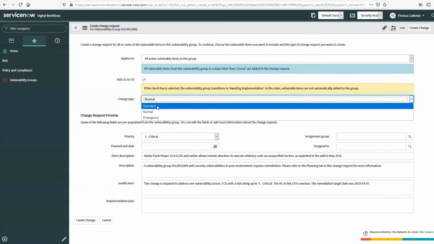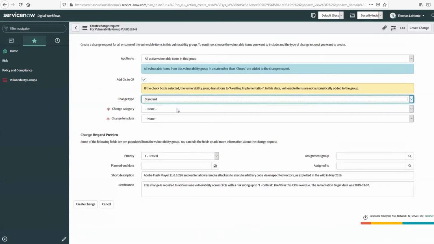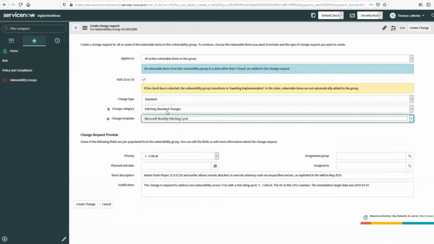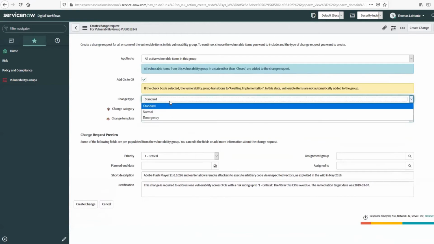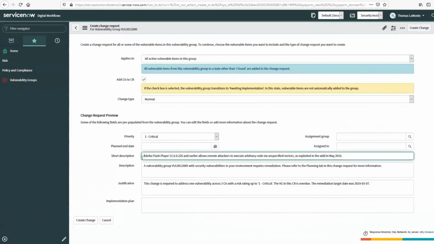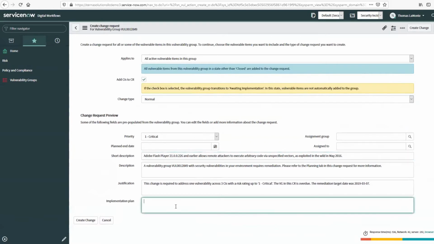If we were to create a standard change, you automatically get a pop-up here to select your standard change template that you already have defined. In this case, we're going to create a normal change. Coming down here, we can see that information was directly populated from the vulnerability group into this form to reduce the amount of data that you have to manually fill out and make this as painless as possible.